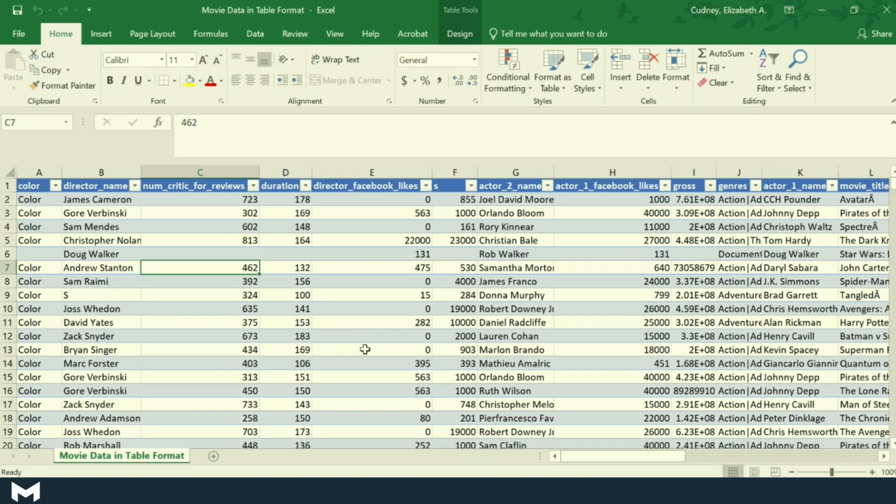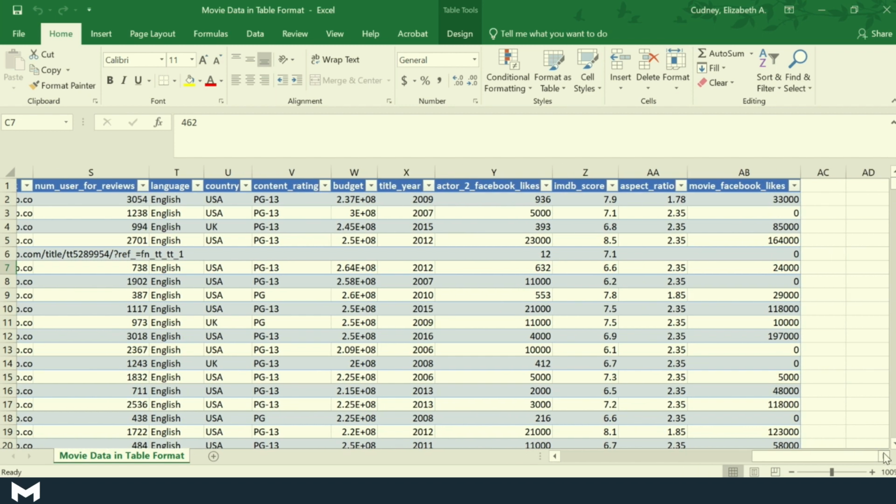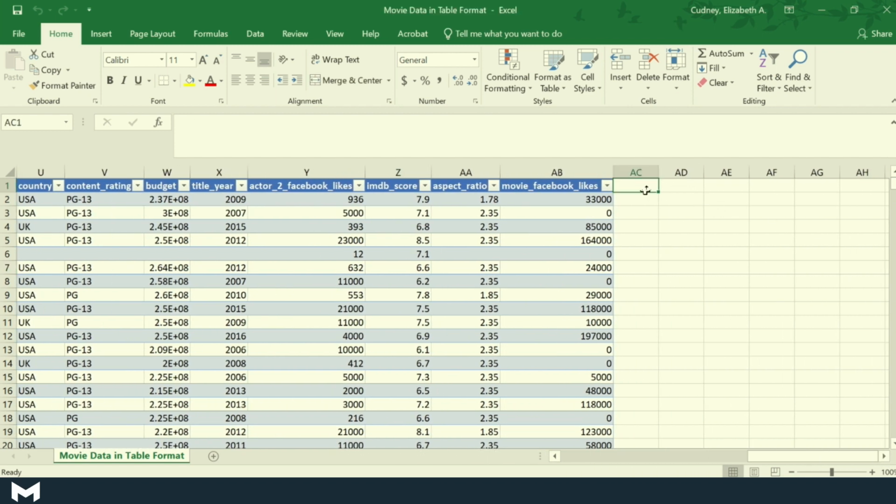So looking at the movie data, let's say we want to look at ranking the movies, if we scroll all the way over to the right, by Facebook likes. We're going to add in column AC the rank. Now you'll notice, because it's set up as a table, as soon as I add another column right next to it, it's going to go ahead and incorporate that into the column. If I were to add that with a column in between, it's not going to do that.